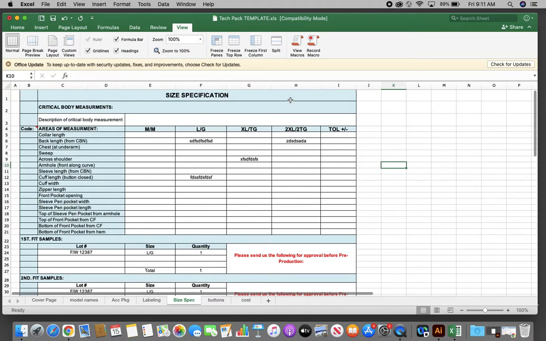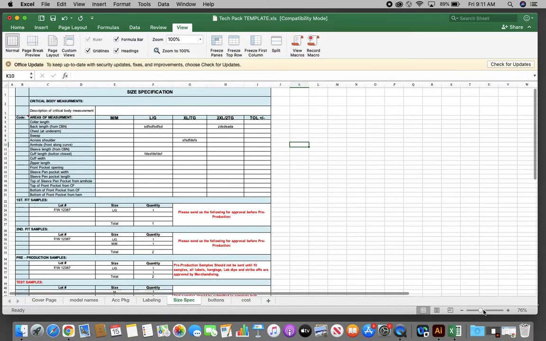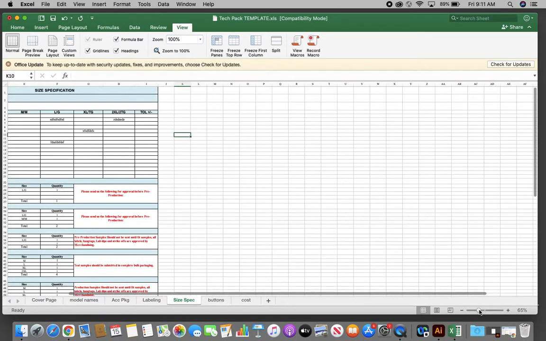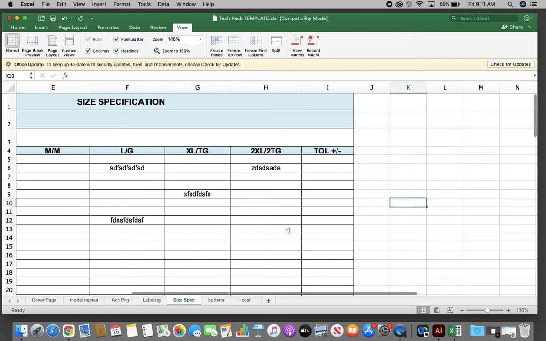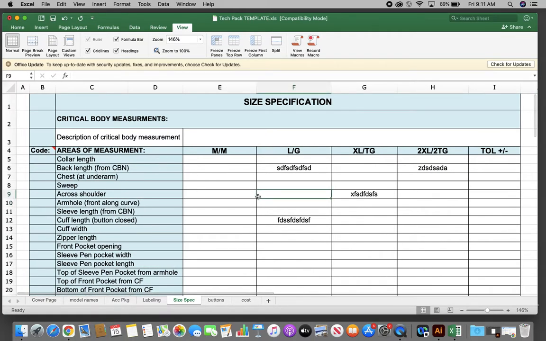Another place where you can change it is the bar at the bottom, where you can use the sliding bar to just click and drag in order to zoom in and zoom out. So that's fairly straightforward.